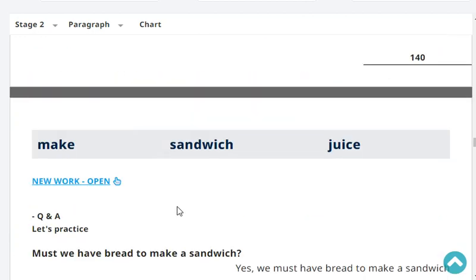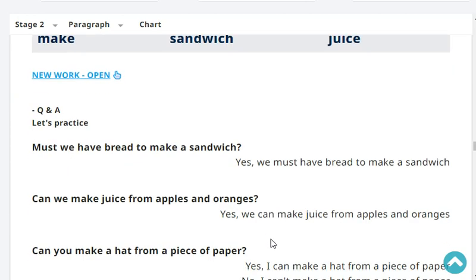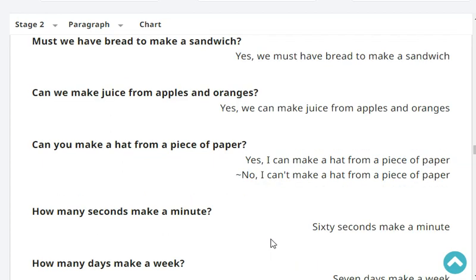Very good. Next, make, sandwich, juice. Must we have bread to make a sandwich? Yes, we must have bread to make a sandwich. Can we make juice from apples and oranges? Yes, we can make juice from apples and oranges. Can you make a hat from a piece of paper? Yes, I can make a hat from a piece of paper.